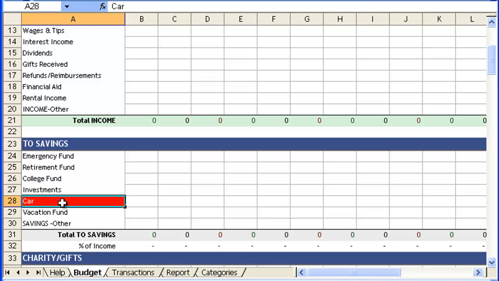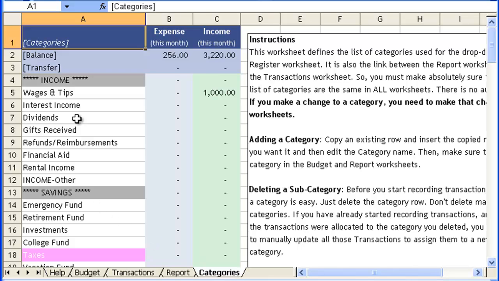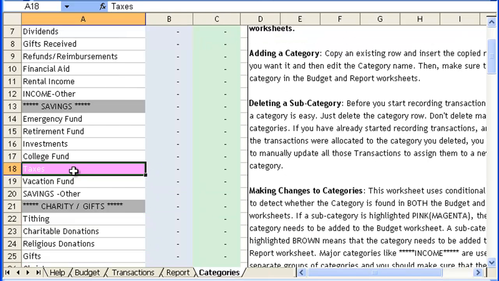You'll notice that highlights red. That means that car is not currently included in the categories worksheet. So we need to go make that same change in the categories worksheet. We'll scroll down and see it's already highlighted that we need to make that change. So we'll type car here and see it's still highlighted.